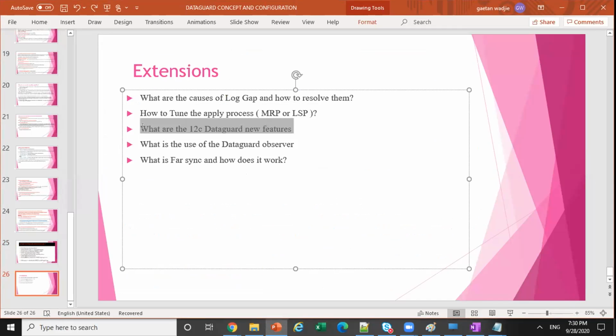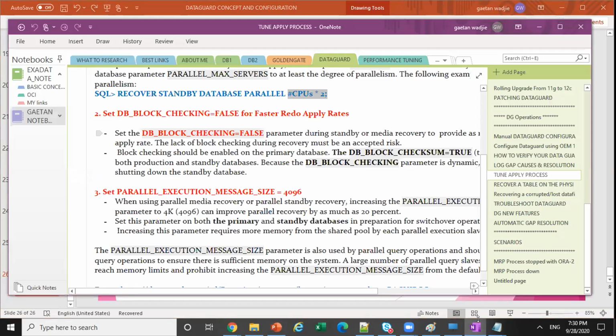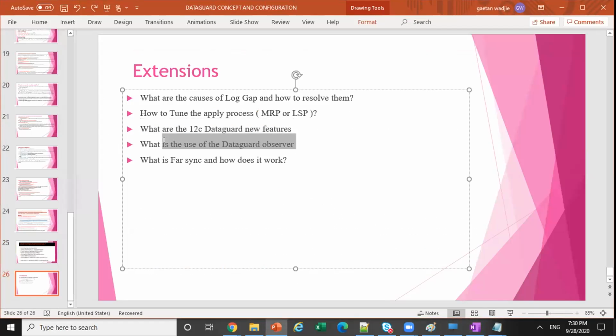Also, Data Guard 12c new features. You guys need to know that. Maybe I have some of them, but you guys need to know. Talk about the Data Guard Observer. I gave you some little information about it, but you need to research about the Data Guard Observer and document. And the Fast-Start Failover, I also talked about it, which is a 12c new feature even. But you guys need to know how it works.